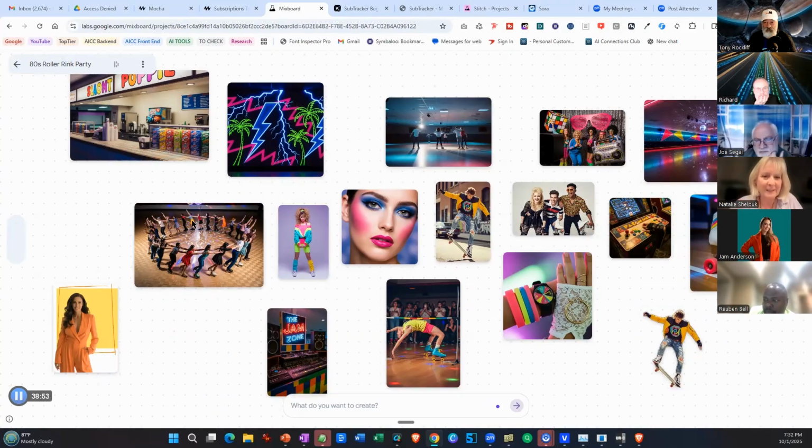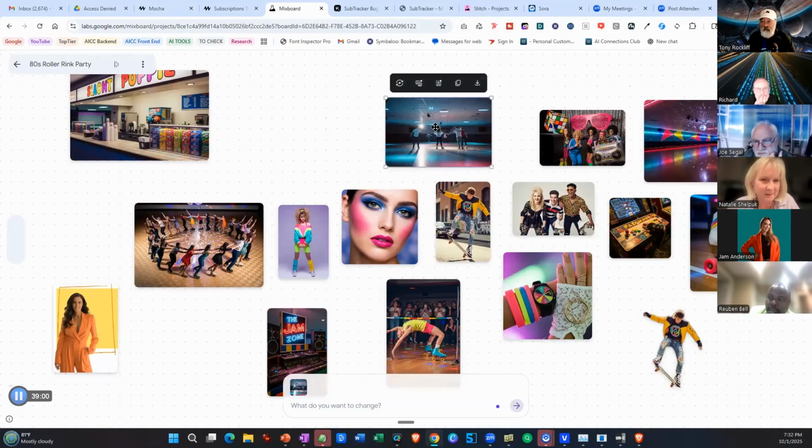Oh, one other thing I should tell you, if there's something we don't want to use, we can just delete it. But if there's something we like, we can say more like this, and it'll do a bunch more like that. So can you integrate it with the guy on the skateboard?